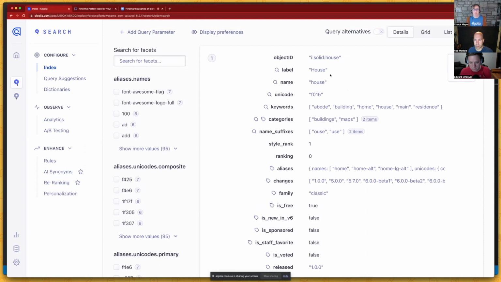Yes, and we do store a couple other things in Algolia. One is our categories. I don't want to get too far ahead of myself. Okay, so Rob, do you want to talk about how we get the data in Algolia?